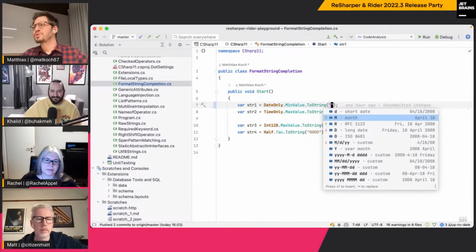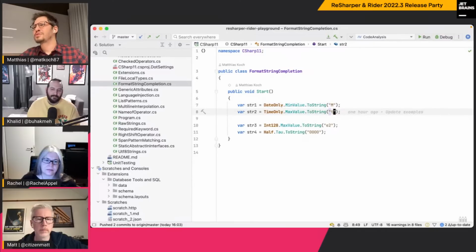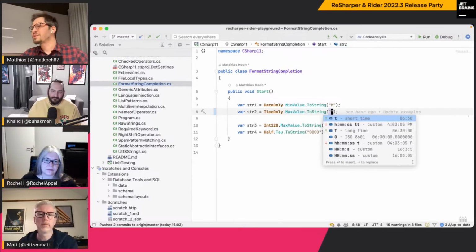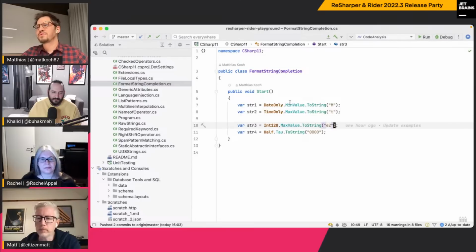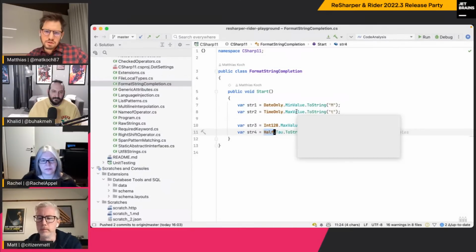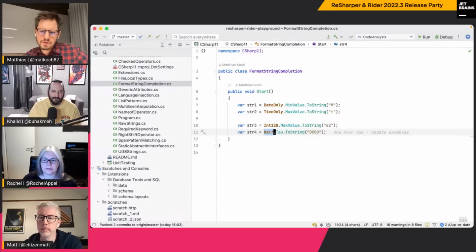So for DateOnly, you get date specifiers, for TimeOnly, time specifiers. And of course, we also have this for Int128 and the Half type. Patterns to expressions we had already.